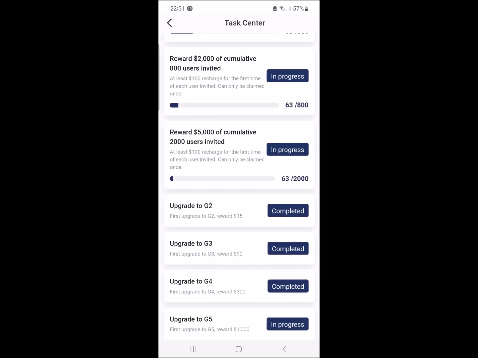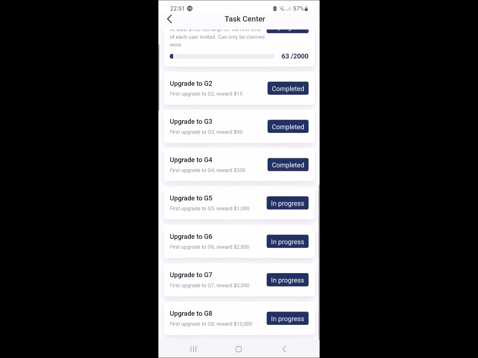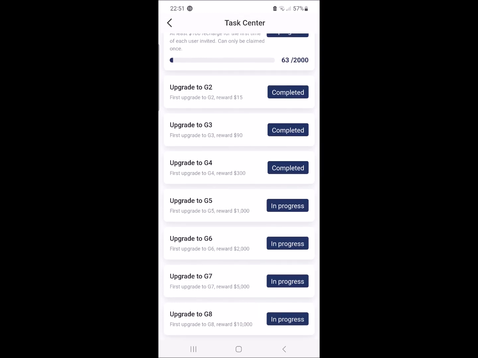Also, if you scroll down, as you upgrade the different levels, you can see there level 2 completed, level 3 completed, level 4 completed. So again, I've already claimed those rewards. When a reward is ready to be collected, that blue button will change to an instruction telling you to claim. Okay, so that's where you claim your rewards.